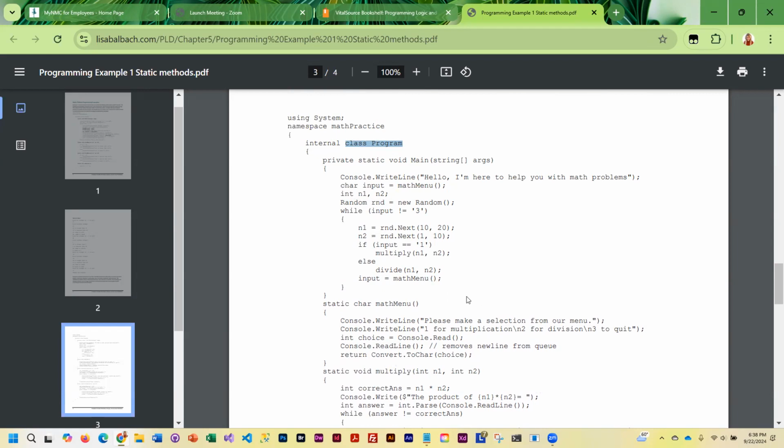If you remember when we were using write line and read line, we were in a program class, or whatever you called your class where your main method was. When we're using write line or read line inside of this class, Console is a completely different class, which is why we have to prefix with Console here. But we've got math menu, multiply, we are all in the same class, so we don't need to prefix.